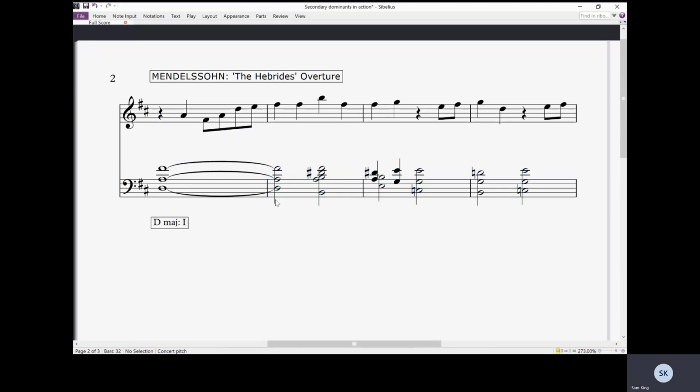Okay, and we can see that the very first move away from the tonic chord is in fact to something that is not diatonic to D major. So we go from a D chord into something that includes a D sharp. So look at this chord here. We've got B, B again. So we have a triad of B, D sharp and F sharp and an A as well.